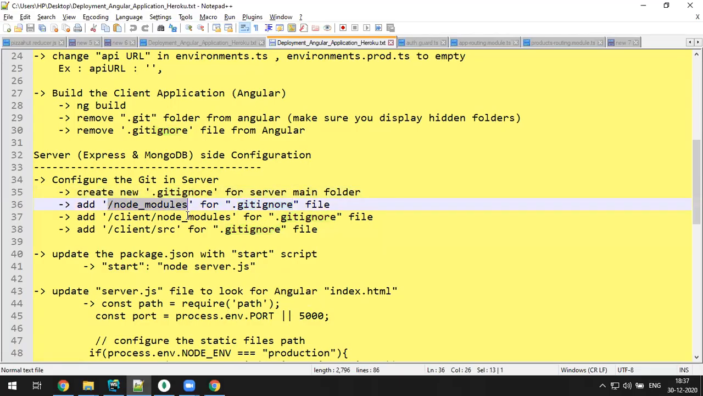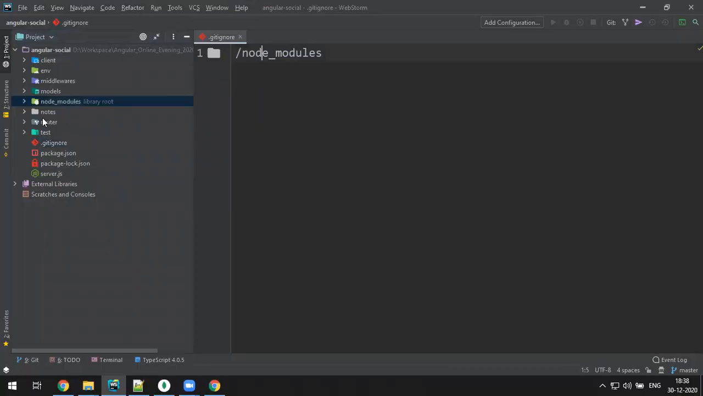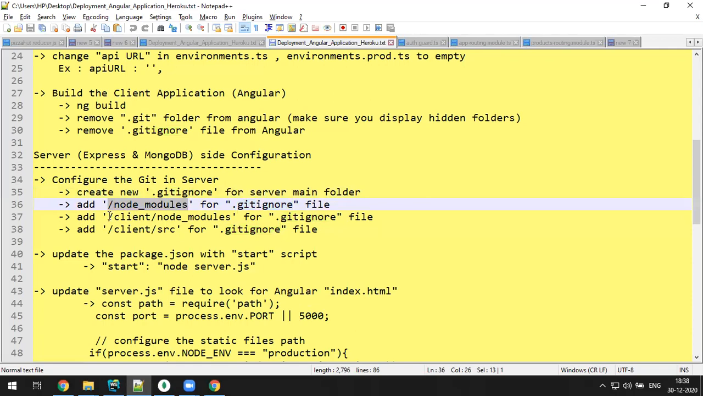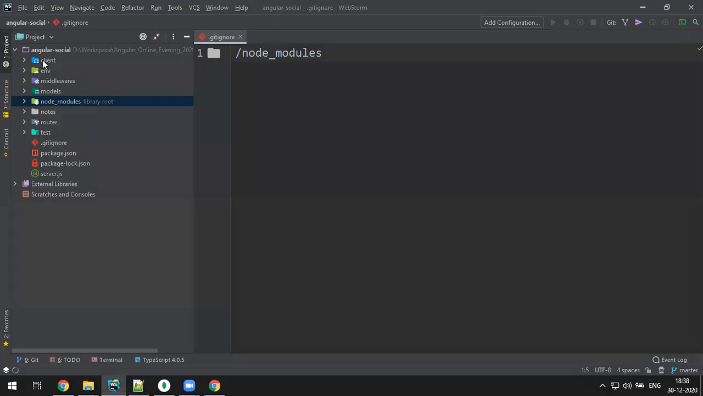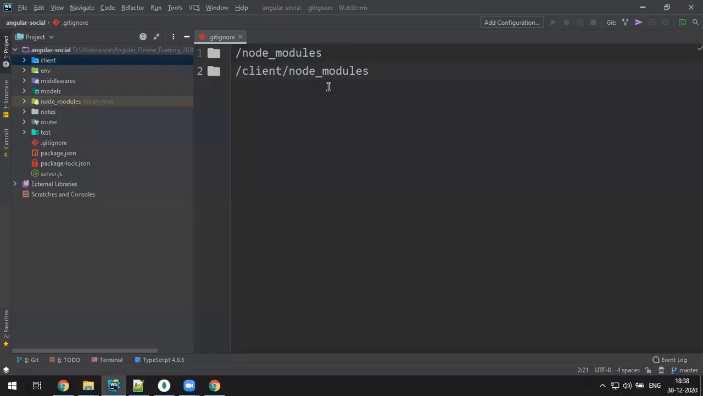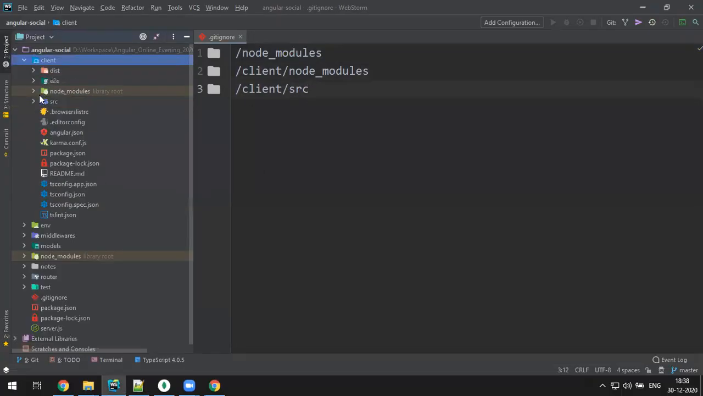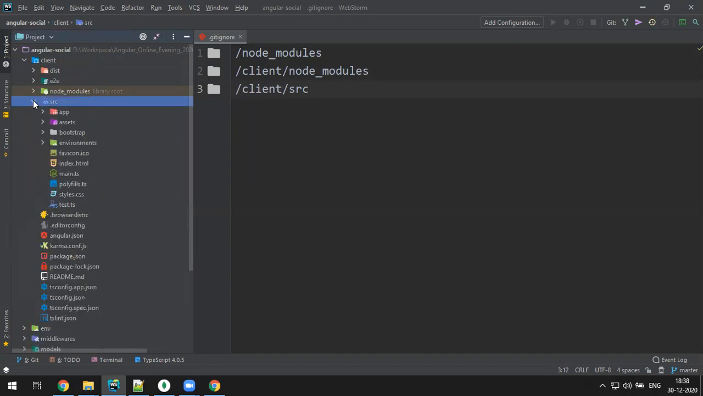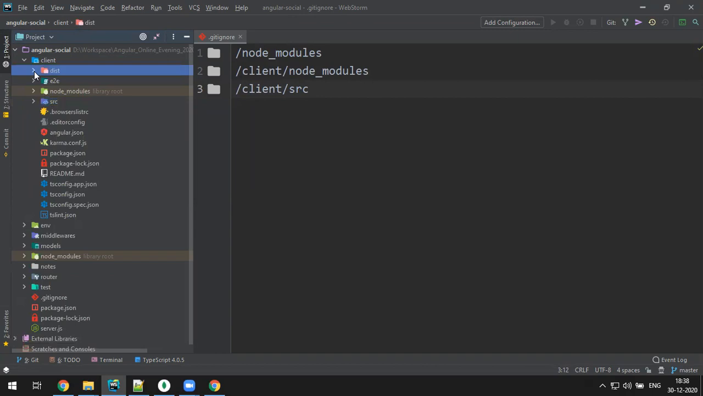So /node_modules means the server side node_modules path, don't push to server. And in the client folder also, the Angular specific node_modules is there, that is also not pushed to the server side. And the client src folder is actually for development purposes; for deployment the dist folder is enough. So src also I'm not pushing. Why would source files be required? Only the bundled files I'll push to the server location. So this is the configuration you have to make. Then save it, Ctrl+S, done.